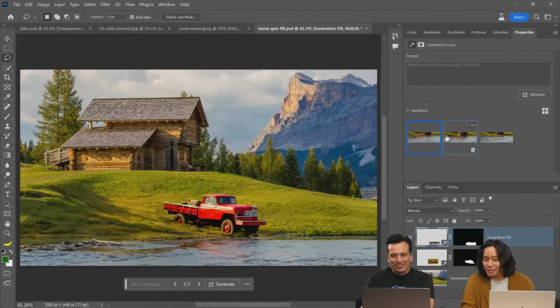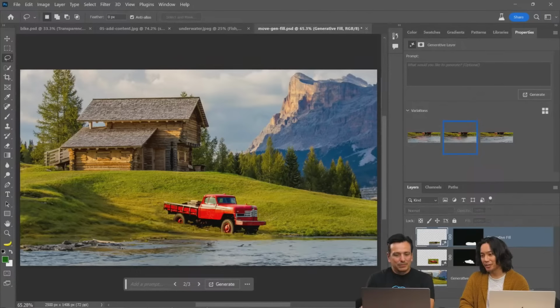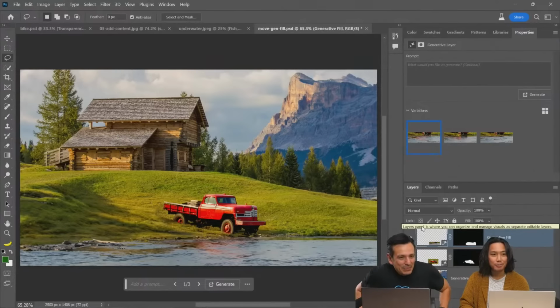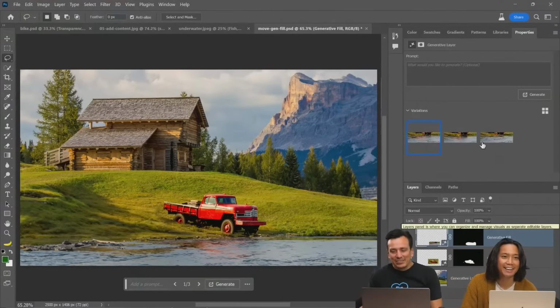Perfect. The perfect tutorial to end this on, just because it's so mind-blowing. Yeah, and see, it added the edge here where the truck is standing, and it added the reflections. Look at that. That is, I mean, insane. The sky is the limit now, as they say.